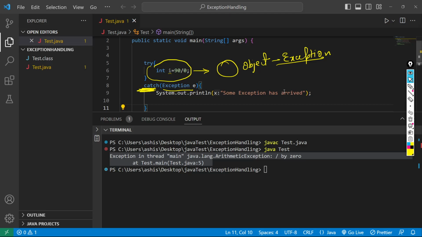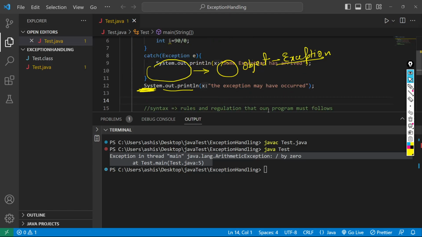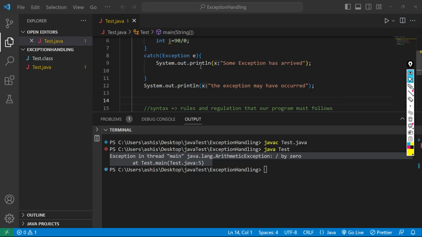So if some exception comes, this catch block has to execute this statement, and we want to check whether the normal flow of the program will be retained. That is, will this statement be executed even after an exception has occurred and the catch block has executed? We want to check this out.